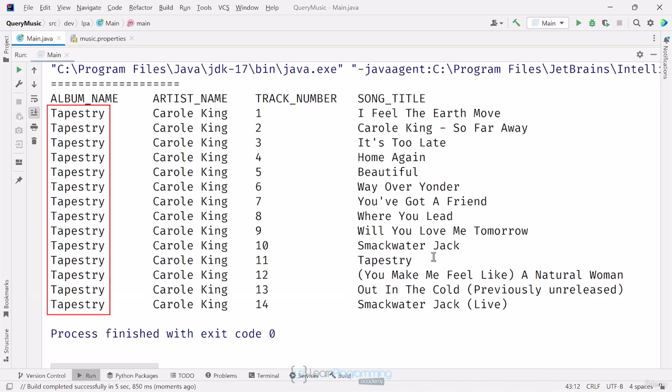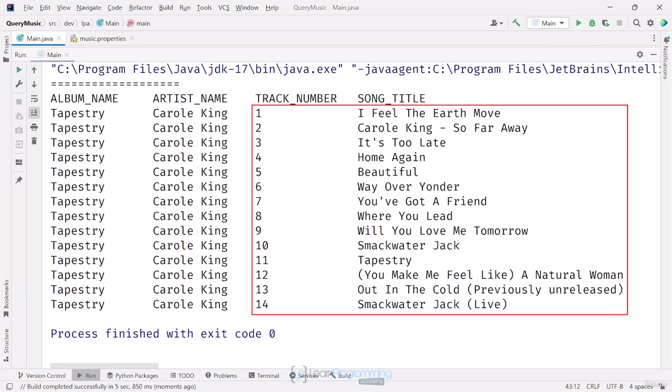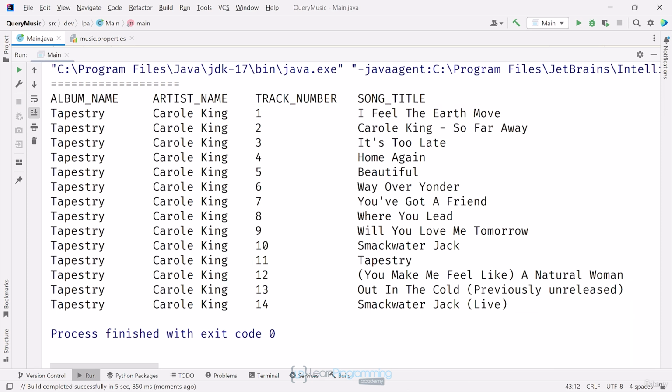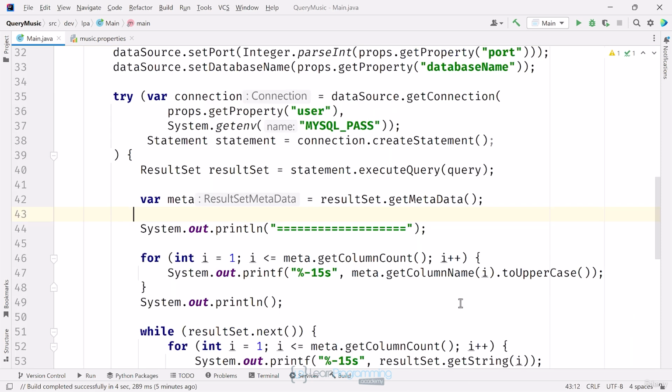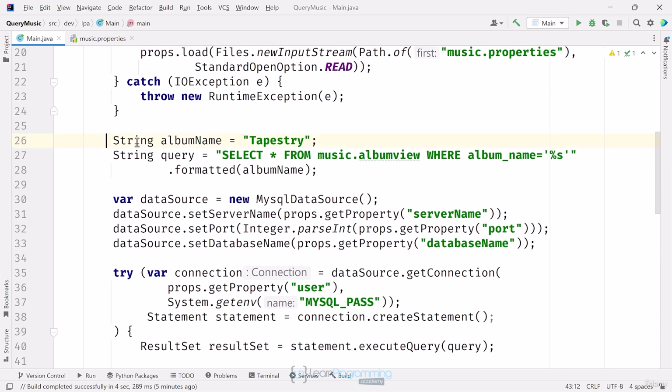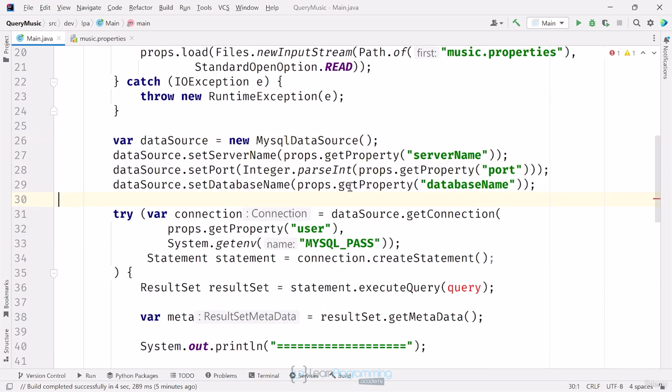And again, you'll see I get album name, the artist name, the track number and the song title for the Tapestry album provided by the album view. I'm going to move this chunk of code down further to make things a bit more readable.